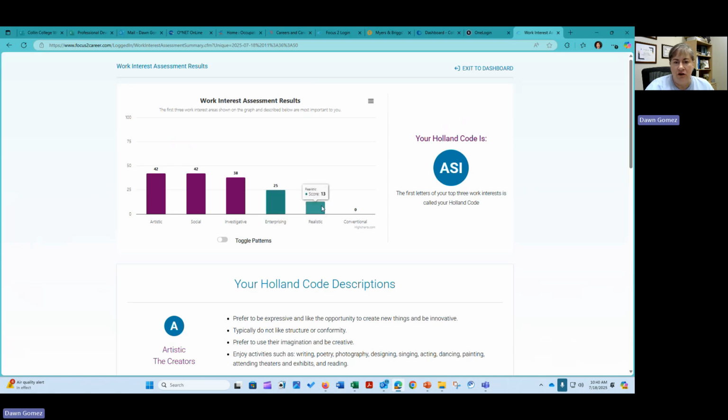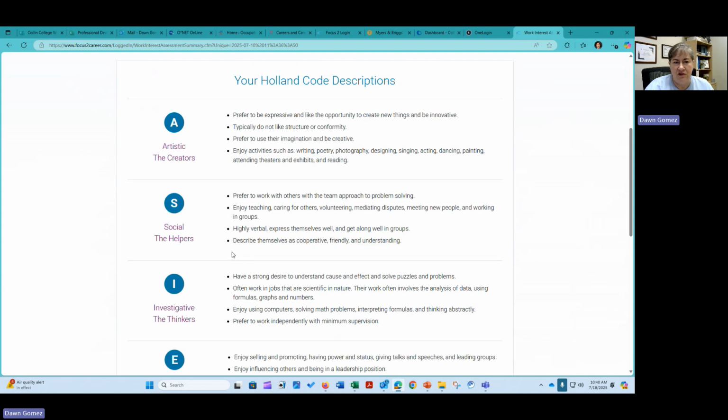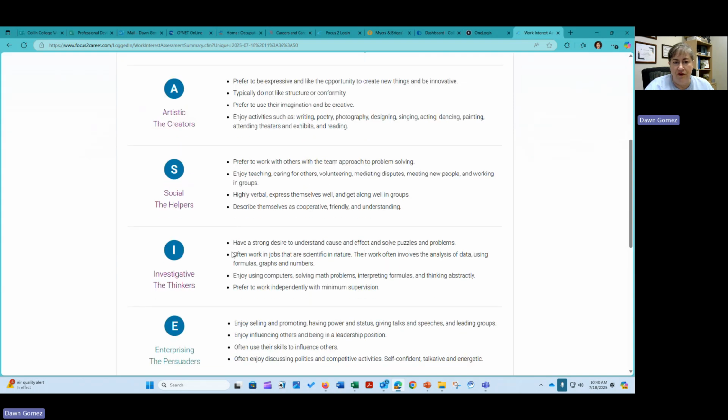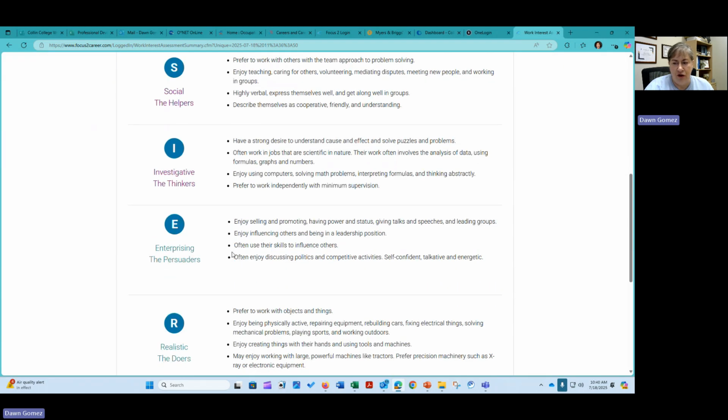And I'm not going to look at realistic, although I do like hands-on, but it's not my predominant. And I am almost zero conventional. So here, let's scroll down. You'll see some Holland Code descriptions. And you should read those and see if they resonate with you, if you think that that is accurate for you.